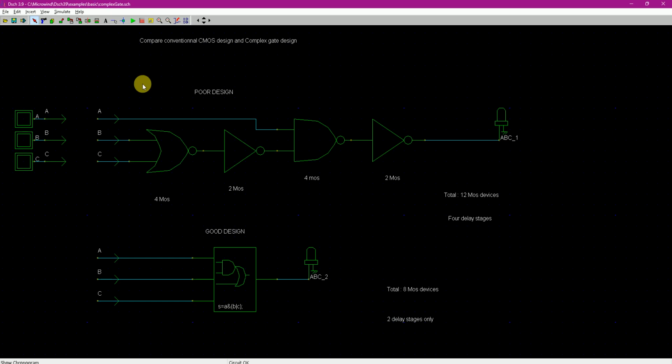So this is how in DSCH you can make basic gates and work around with your understanding.